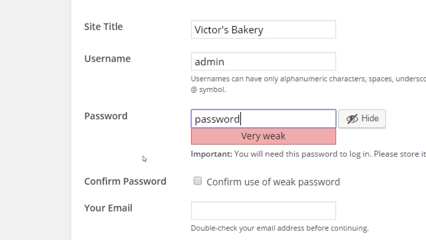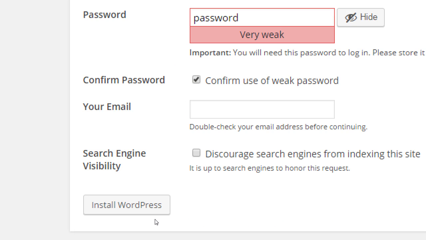I'm going to have to activate confirm use of weak password, because it is a terrible password. You don't want to use password or any clever variation of it. Don't switch that O to a zero. Everyone's already figured that out. And don't put dollar symbols instead of the S's. Everyone's already figured that out. Confirm that. Email address. You can put a real or a fake one here. Doesn't matter. It's not a real site yet.